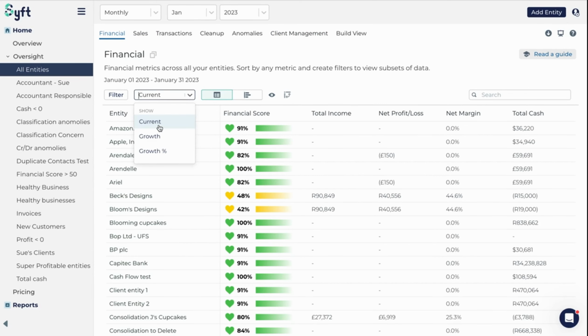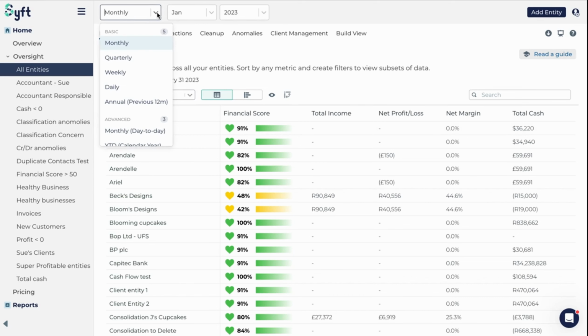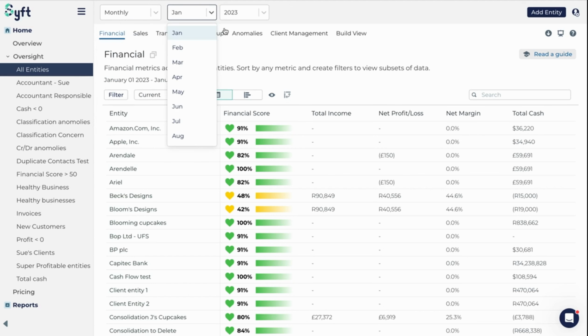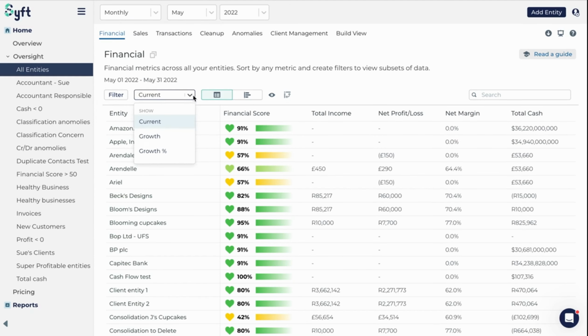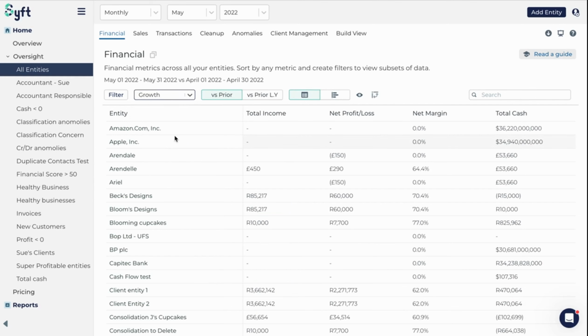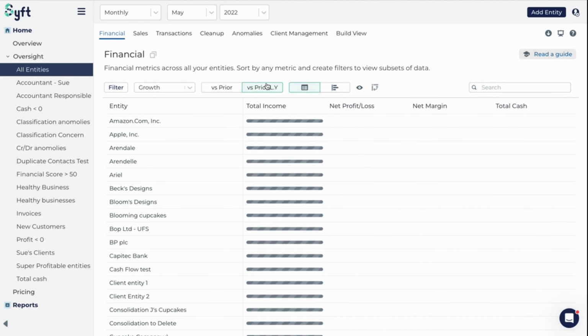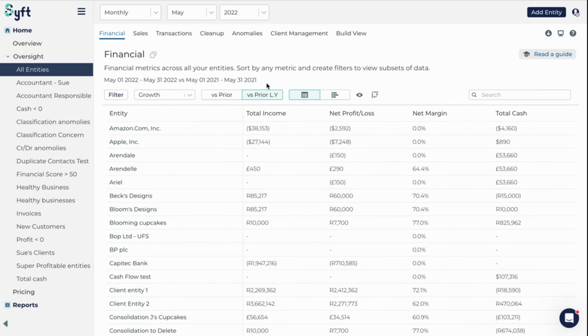We're currently looking at the current period's information because we've selected current, and the period we're looking at is determined with the universal date selector at the top. So we could change it to quarterly or daily, or even to a more specific period, and we could change the month that we're looking at as well. We could also go and look at the growth, and what this will do is it will show us the growth as compared to a previous period. So it'll either show us the growth since the previous period, which in this case would be month, or to last year's value. So we could change it to prior last year by just clicking on that. So here you can get some perspective because you're able to see not just the performance in the current period, but how that compares to a previous period.